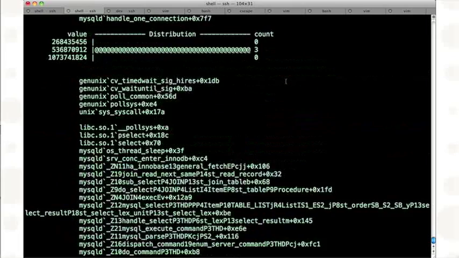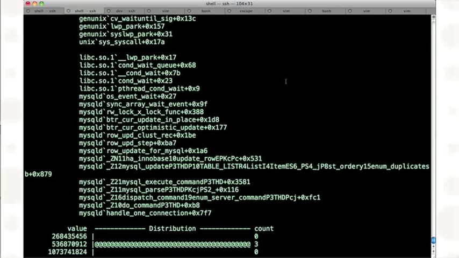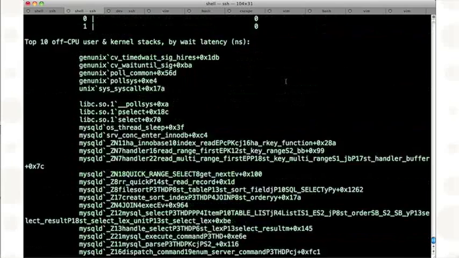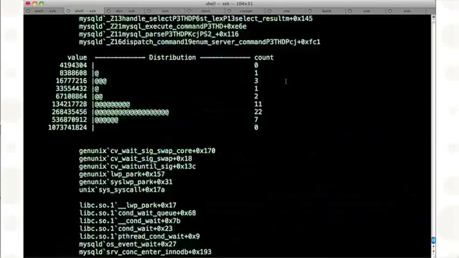Let me just see if there's anything else interesting. I'm trying to see if any of these were based on file system I/O. And nope. So this is all.